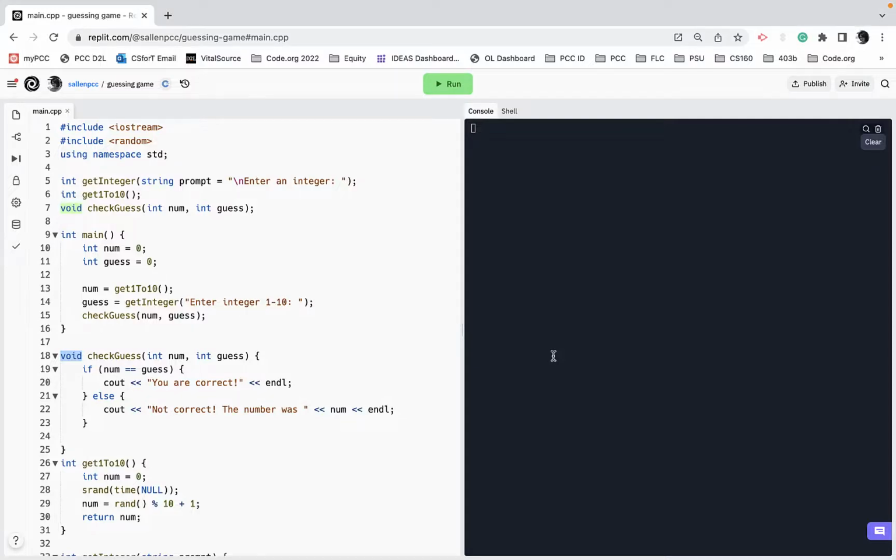Let's modify that guessing program that we started a few lessons back. If I run this program, you can see that it'll prompt the user and then it will tell them if their guess was correct or not. So I want to change this so it keeps looping until they get the guess correct.